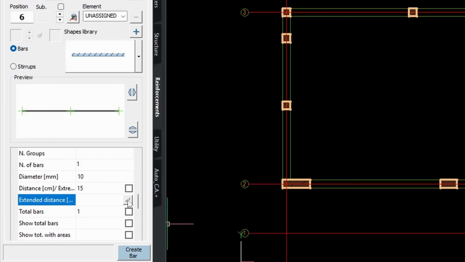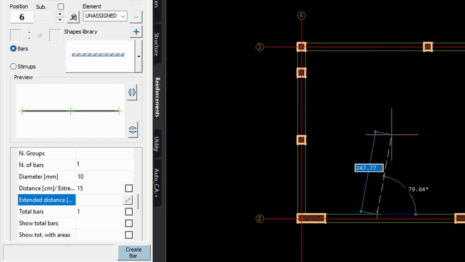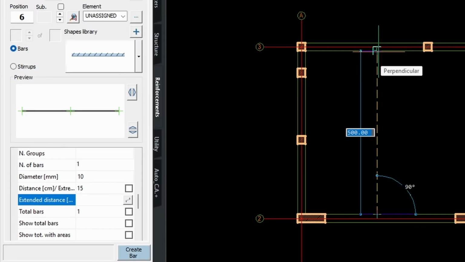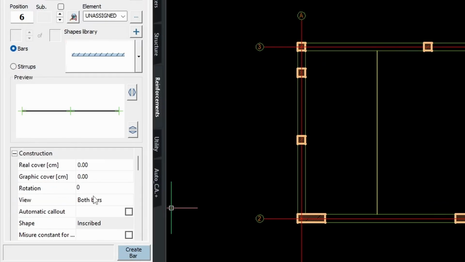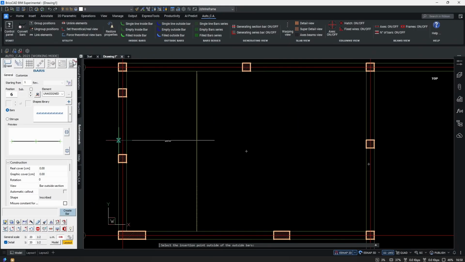For that, I will use this button, which is the graphic extension. I will define this length, which is 5 meters, and this is exactly what's entered here in the text box. And together with the 15 centimeter distribution distance, it's already calculated that we have 34 bars. Okay, let's put this bar onto the drawing. I want only the outside bar, and let's put it over here.